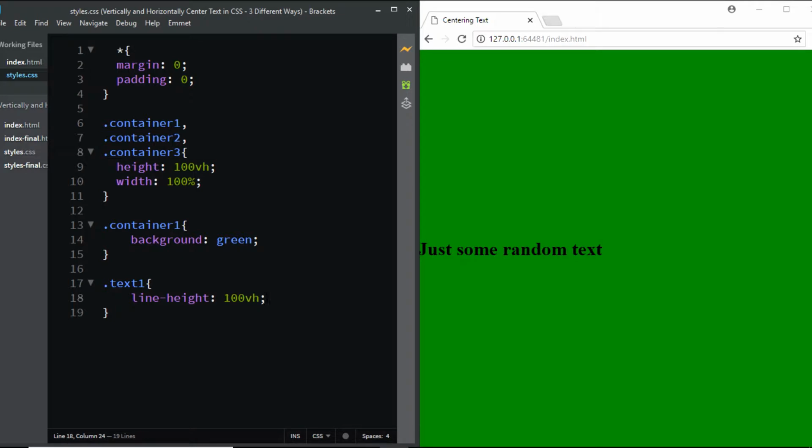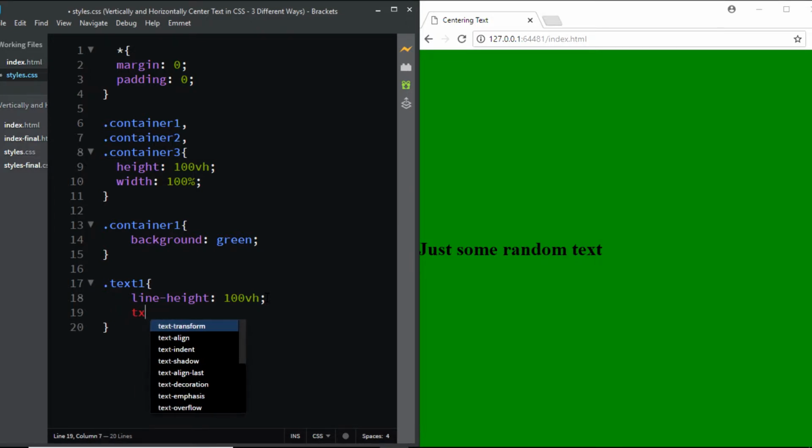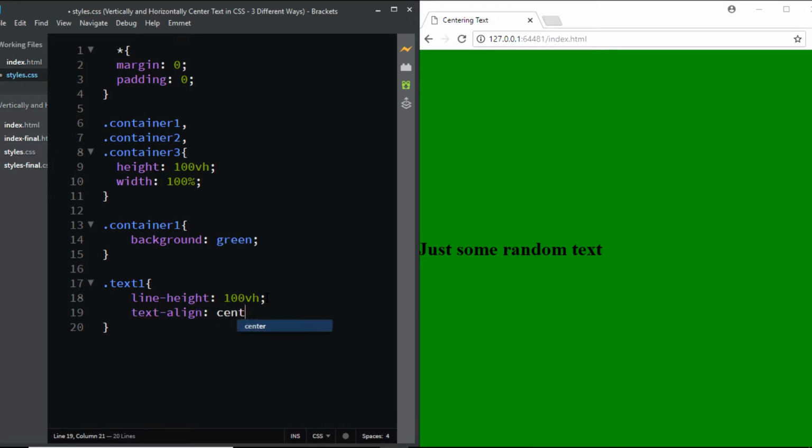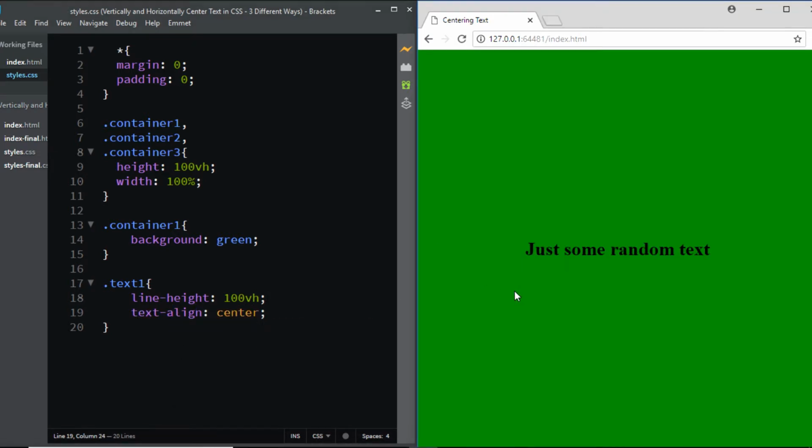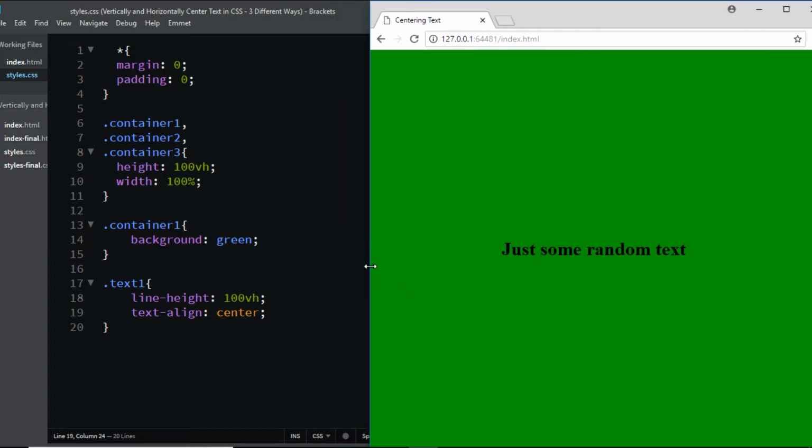And finally, in order to center the text horizontally, we'll say text-align center, and now you have the text centered vertically and horizontally. Even if I resize my browser, you can see that the text remains in the center.